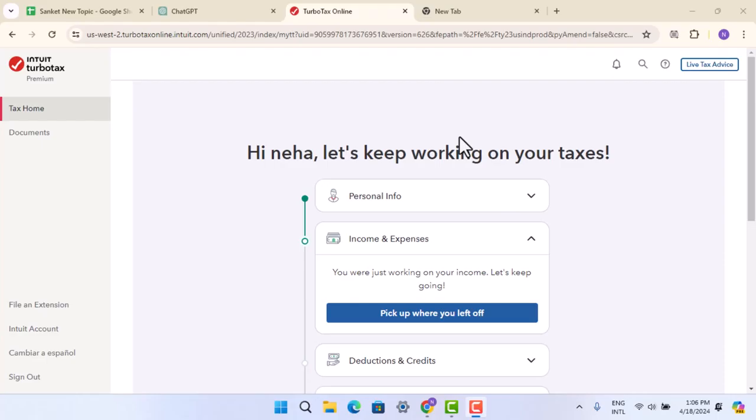So first thing, you have to go and log in to your account by entering your credentials. Once you're logged in, select the option to start a new tax return or continue with your existing tax return if you have already begun. Then you can navigate in TurboTax Online.